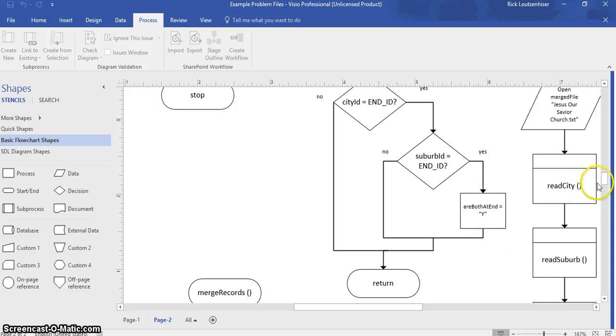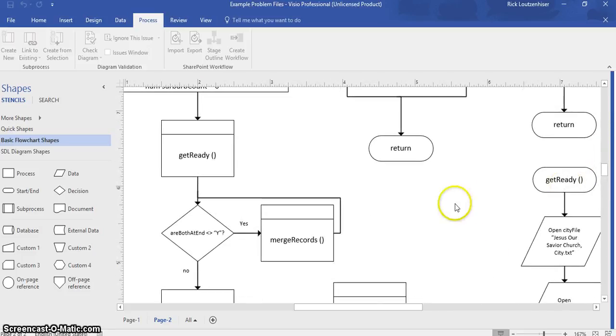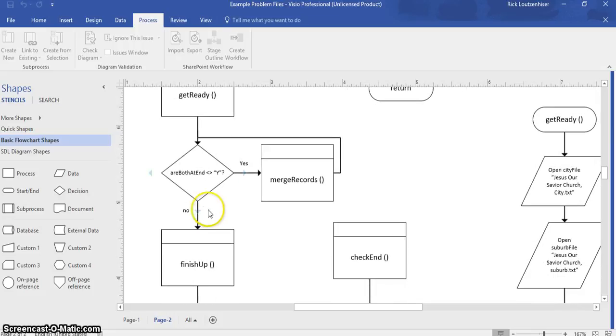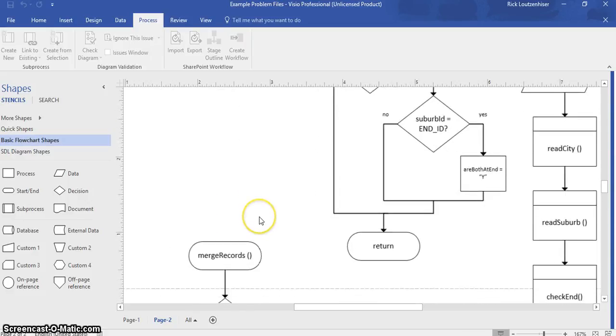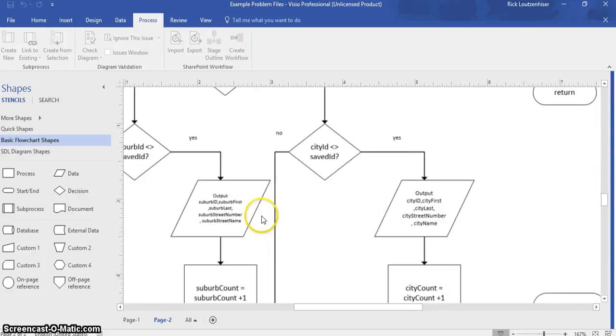Okay, so when I go back to the main program loop, that was the question I was asking. When I have read both files, are both at end will be equal to y. Okay, as long as it is not equal to y, I'm going to keep reading records. I'm going through the merge module and I'm going to keep reading records and outputting the lowest ID number that I see with both churches. Okay, once I have come to the point where I've reached the end of both files, they're both at an end, I finish up. So I go to the finish up module, which is somewhere around here.